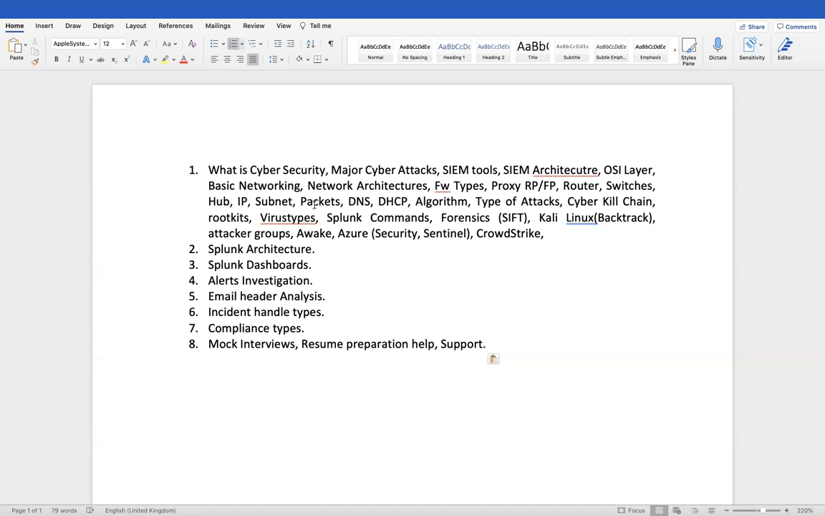And packets. Again, when the data is transmitting from one end to the other end, we call it packets, which comes in layer 6. The topics also I will cover.